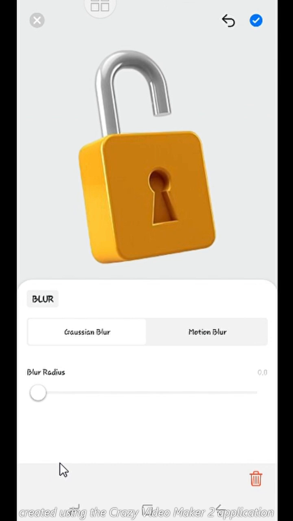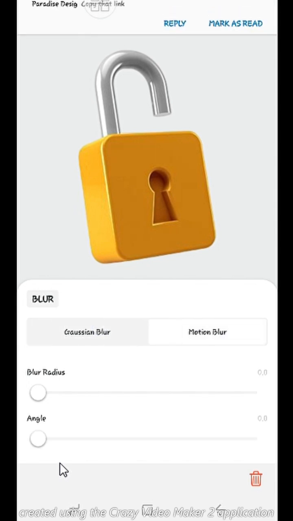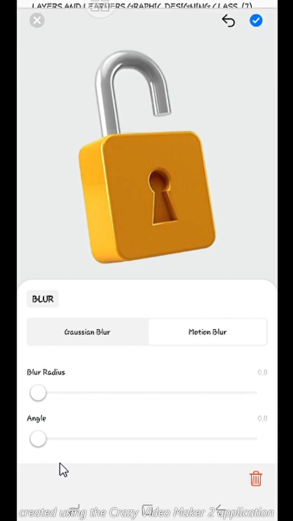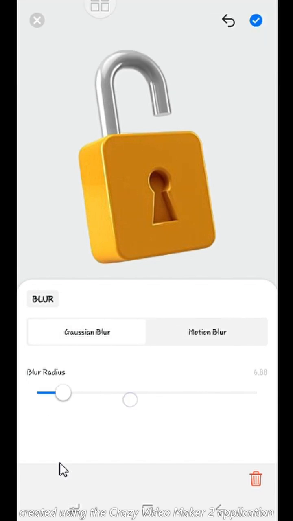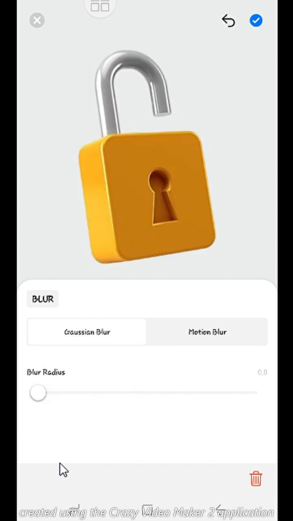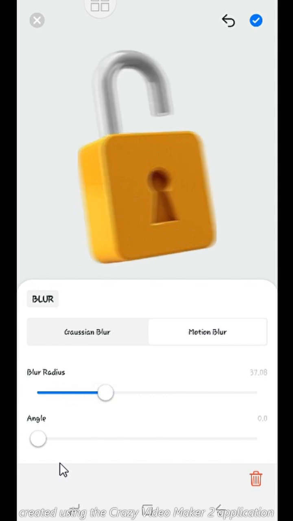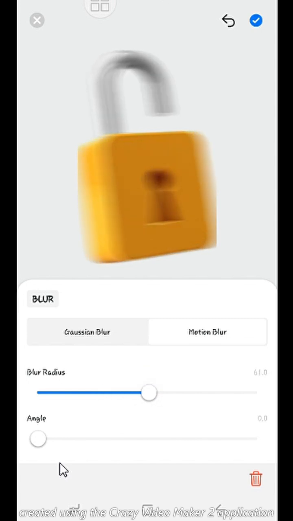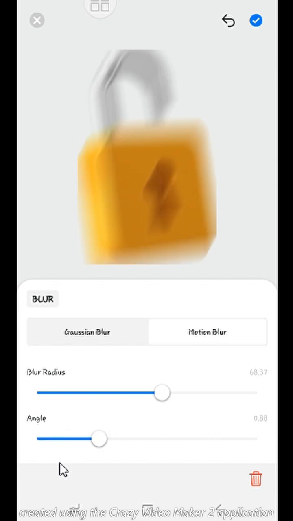There are two major blur types here. We have Gaussian and motion blur. So depending on the one that you want to use, this is how Gaussian blur works. It just blurs everything like that. But this one is motion. I like using motion because it gives me what I want. Right? You can just increase it. You can also increase the angle.